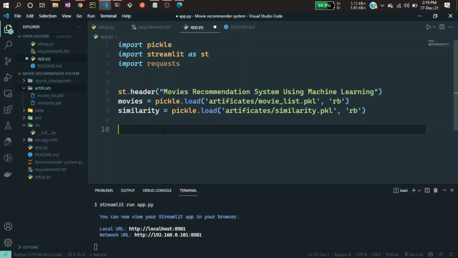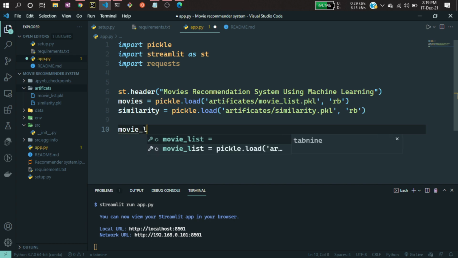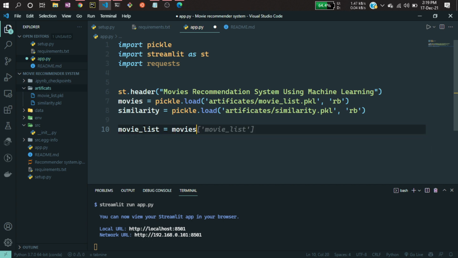First of all, I have to fetch my movie names from these movies, because I have saved my data frame in pickle format, and inside this pickle I have all the movie names. Now I'll be retrieving those movie names here. For that I will write movie_list, and here I have to mention movies and define the title, because the column name was title. Then I just need the values.